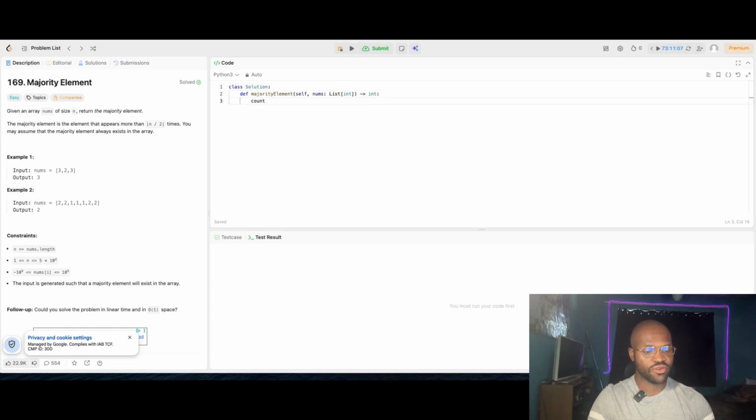So first we need our frequency map. Then we need a result, which is actually going to track the value which shows up most frequently. And then we need a max count. So we're going to set those both to 0. Now we're going to iterate through.